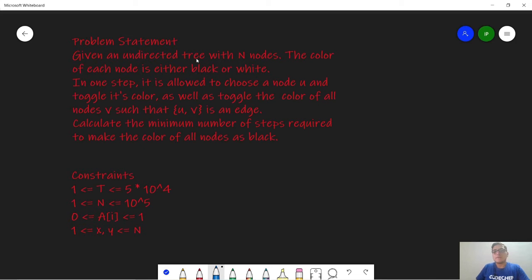In this problem, we are given an undirected tree with n nodes. Basically, we are given a tree with n nodes and n-1 edges. Now it is given that every node has a color. It can be either black or white. So 1 indicates white and 0 indicates black. So let us say in the initial configuration we have colors like these.